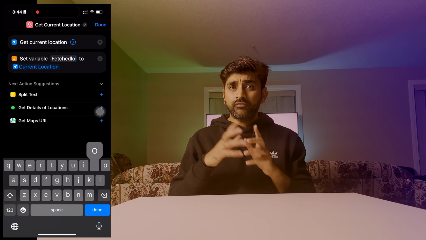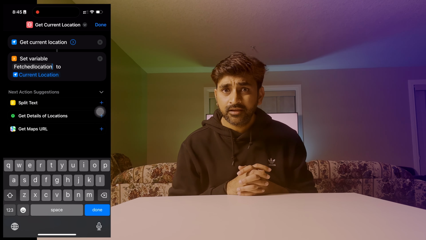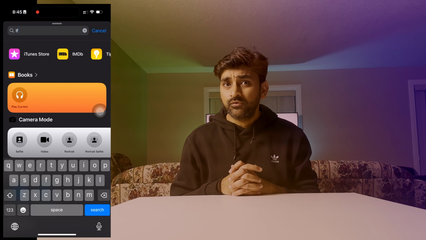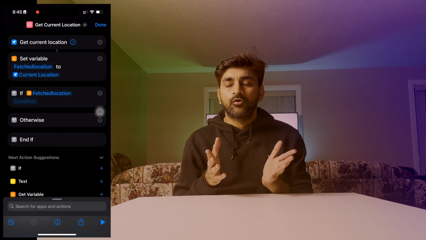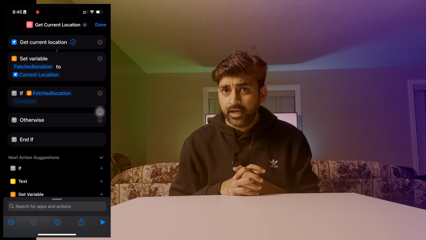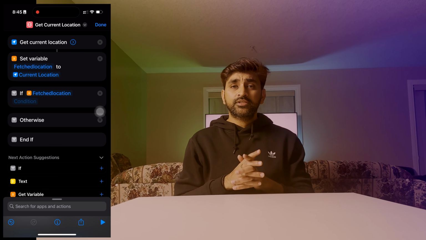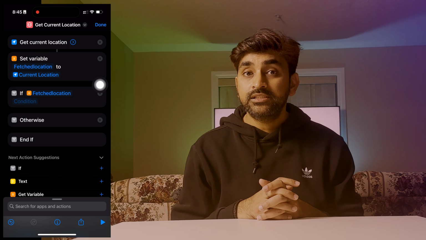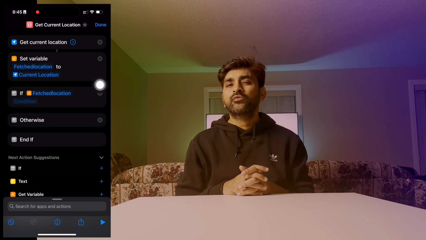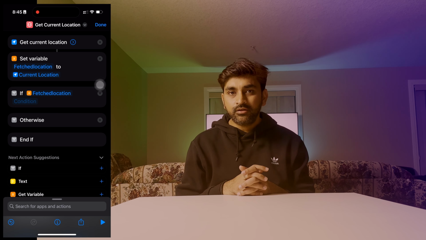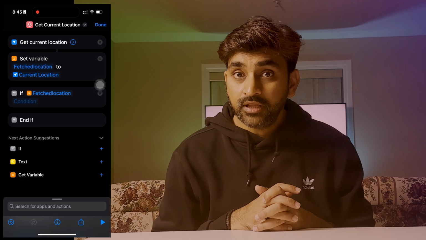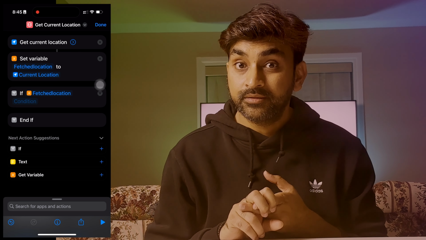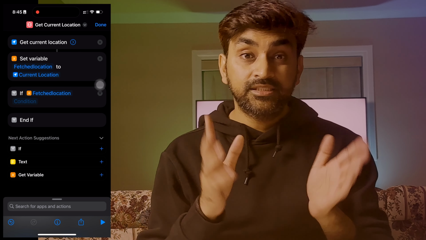Next, bring in an If condition using the search once again. If you have done some coding, this should be easy to understand. But if you have no coding experience, just follow along. As soon as you are done adding the condition, you will notice that there are three lines added to your shortcut: If, Otherwise, and End If. We don't really need Otherwise, so you can just cross that off. On the If line, you will notice the fetched location automatically got added. In case it's not, then please add it.